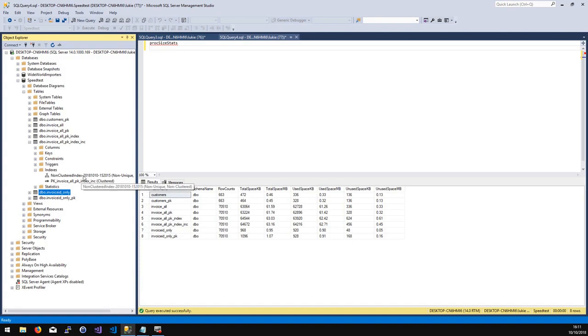So a non-clustered index can perform almost as quickly as a clustered index. We'll see that later. But the thing is, you can only have one clustered index because it's an ordering of pages on a disk, and you can have as many non-clustered indexes as you want.